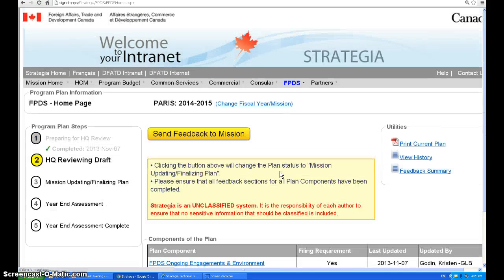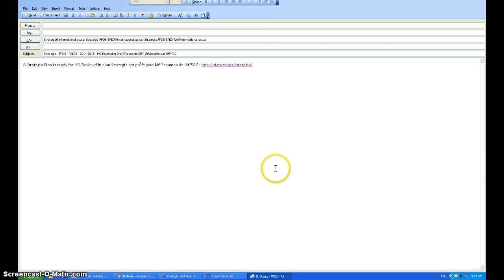When you click this button, a draft email will pop up with some boilerplate text. You can change or add to this text, and you can choose the email recipients. For example, you should be consulting with your geographic or functional counterparts. The Strategia team will be copied by default.